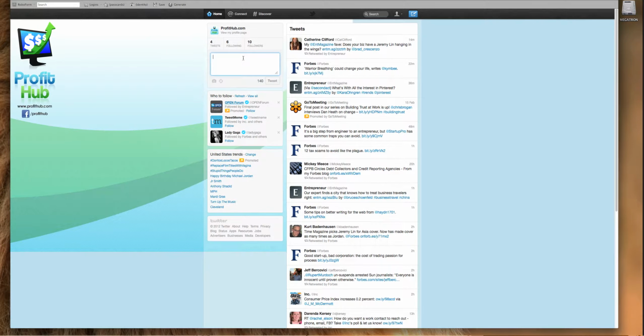First one is here on the left sidebar, and we'll say something like, "Have you seen this picture?" And as you can see down here, it gives you the count of how many characters you've used, and when it reaches 0, that means you've used all of your characters. You have add an image and add your location, and then your tweet button, which will make it go live, and it'll post it in your Twitter stream.